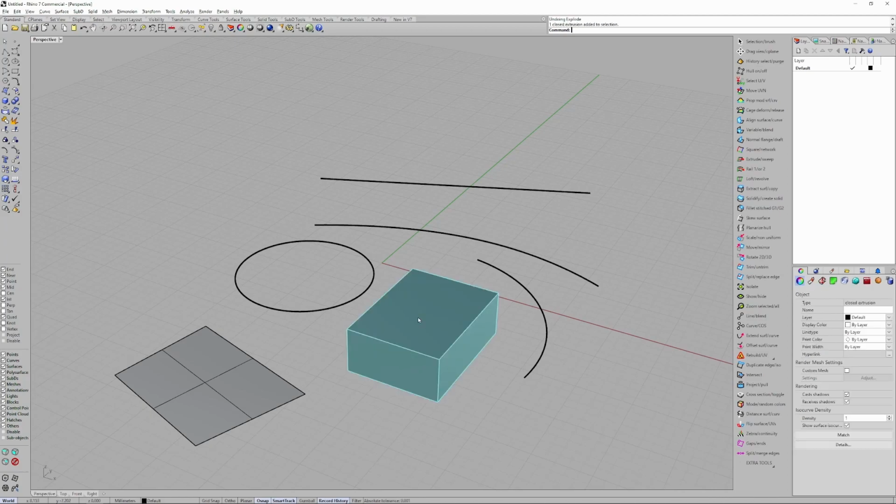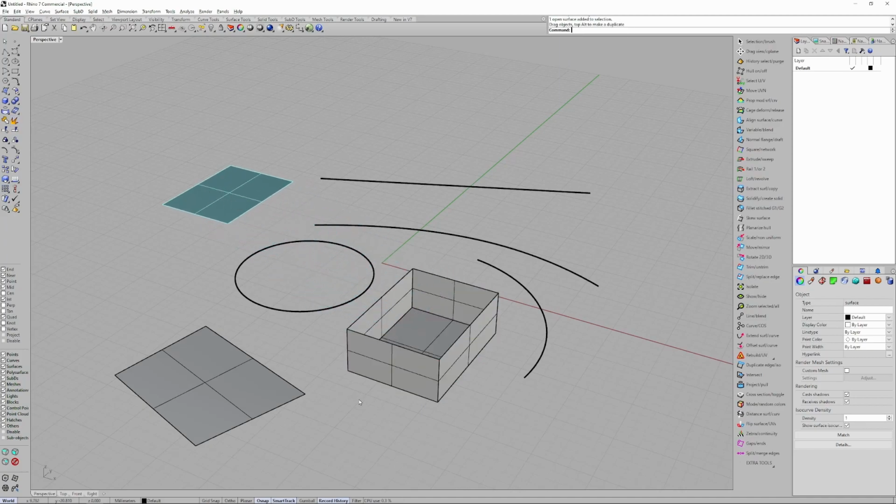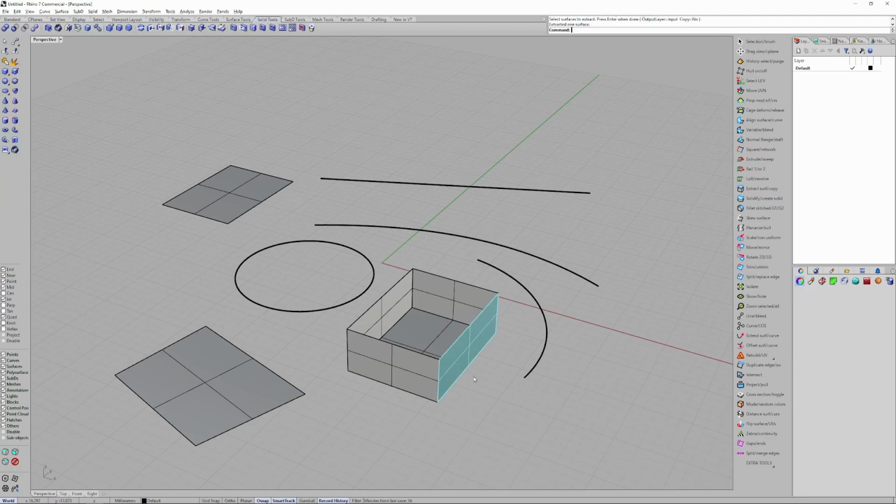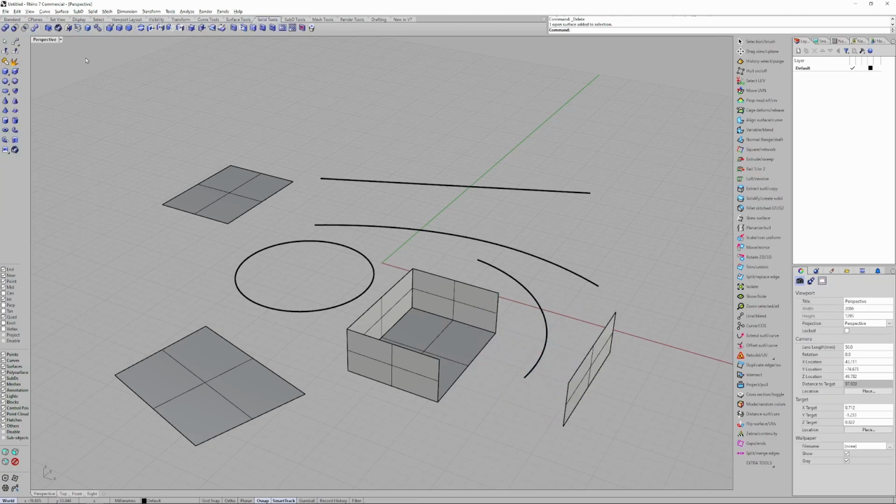Polysurfaces can be closed, similar to a solid body in a solid modeler, or open, similar to a sheet body in other CAD packages, and also exploded into their individual surfaces. You can also always extract or copy surfaces or duplicate edges to get the curves back.